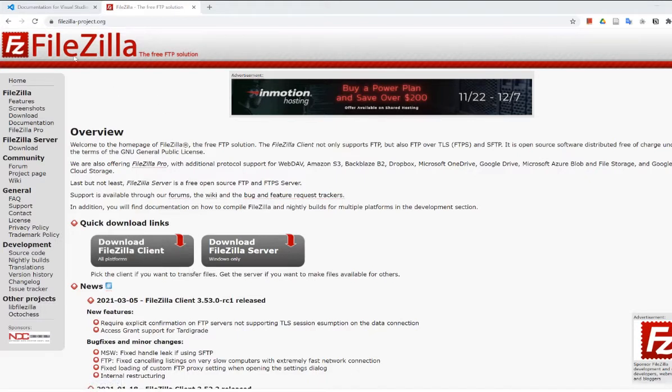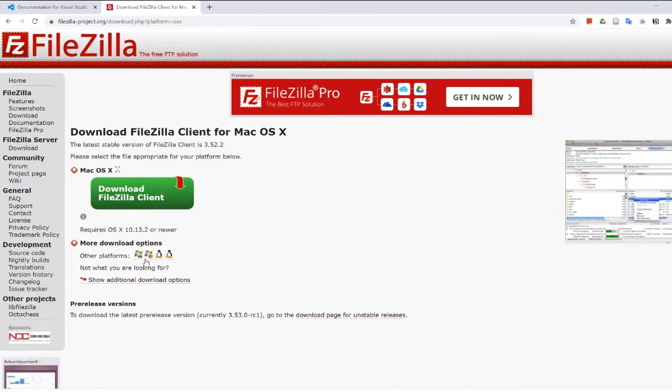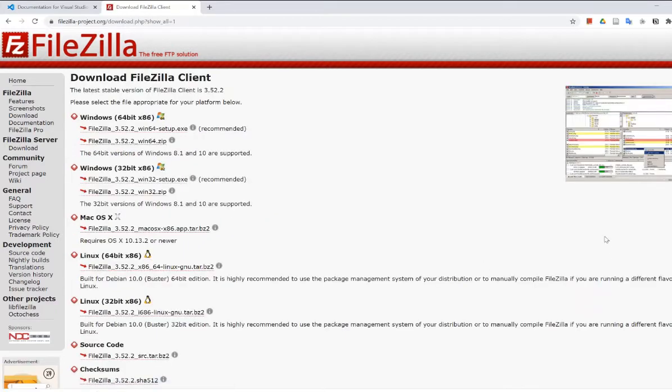Instead, let's go to the left side menu and click downloads. Even here, do not download from here because it includes all the sponsored applications. What you have to do is click more download options. So let's click more download options here, and then finally we can find a clean version of FileZilla.